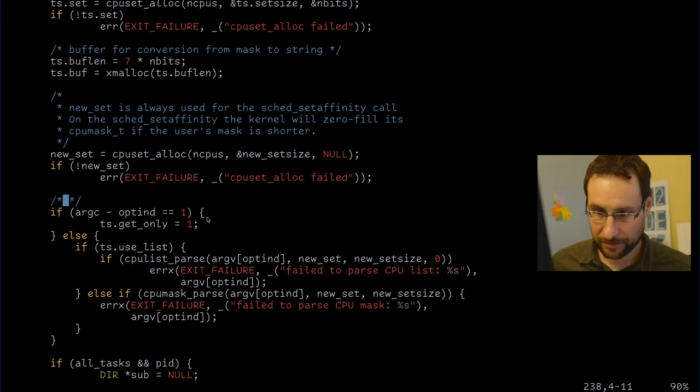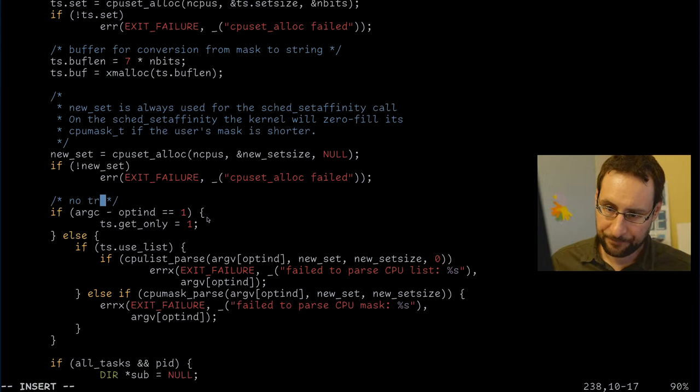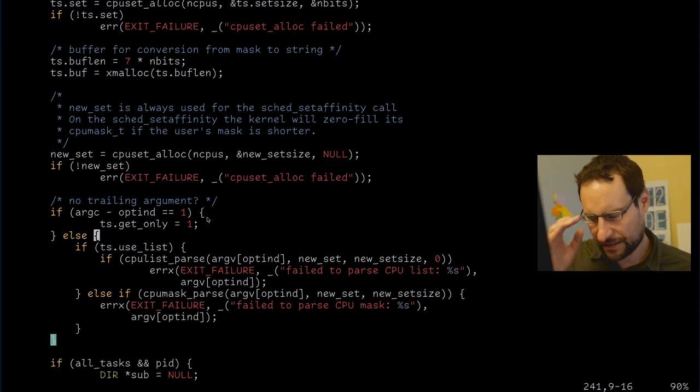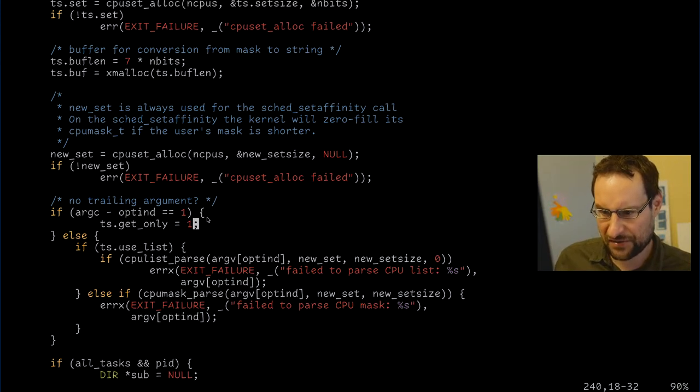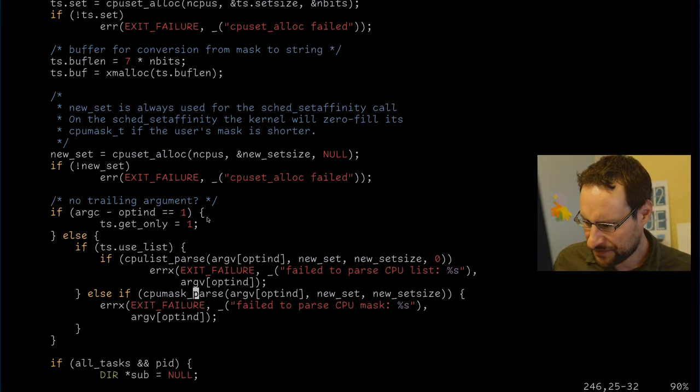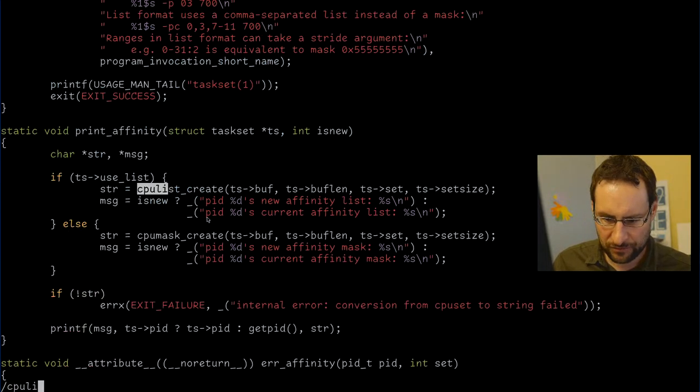What is with my keyboard? What have I pressed here? Trailing argument. Otherwise get, so then either use list or, okay, this is get, as this is set. So it's either use list or fail to parse. Why is this different here? This is just different in the last argument, fail to parse, because otherwise it is identical. This is also badly written, right? What is that even doing, CPU list?